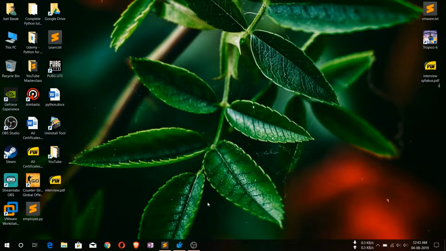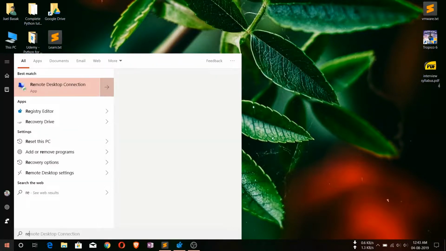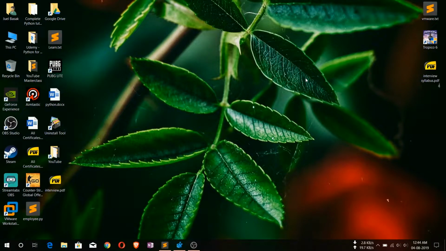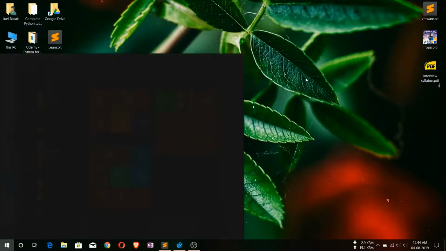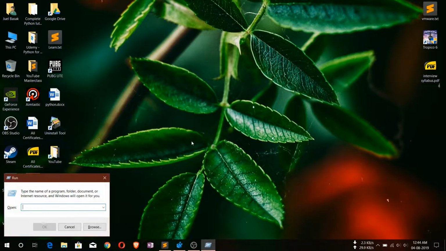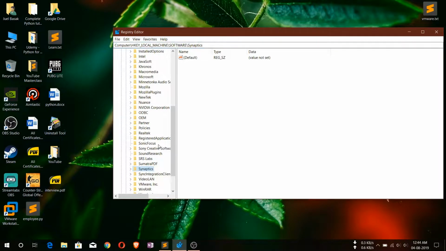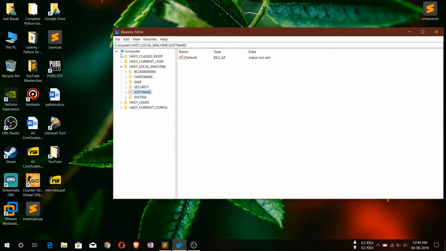So first, what you have to do, I will put some instructions over here. Go to your start menu and type Regedit. The registry editor is here and you have to open that. Otherwise, type Run, and when it opens, type Regedit, press OK and your registry editor will open. I have already done that. It might look something like this.